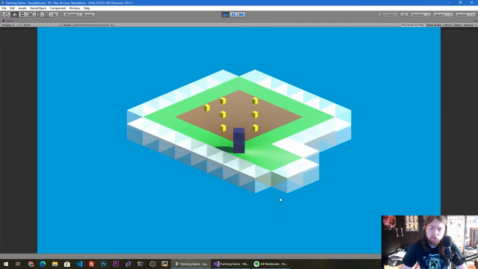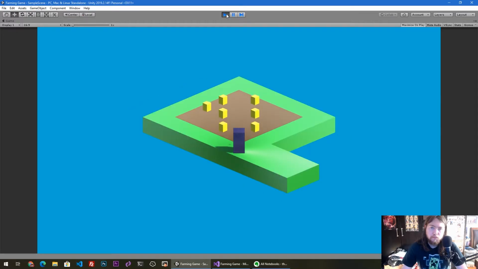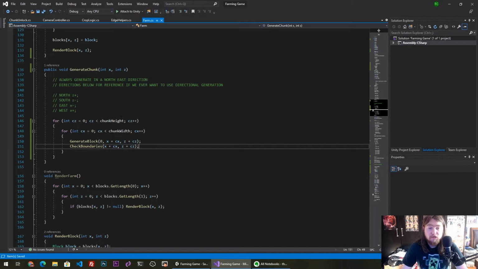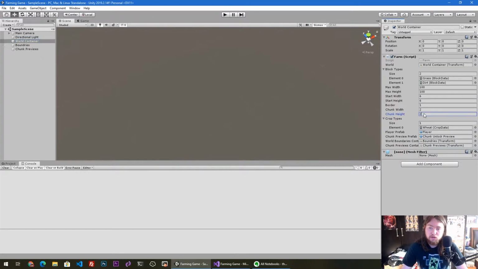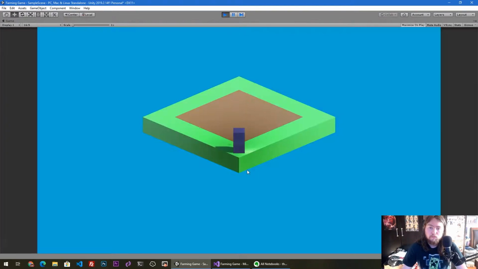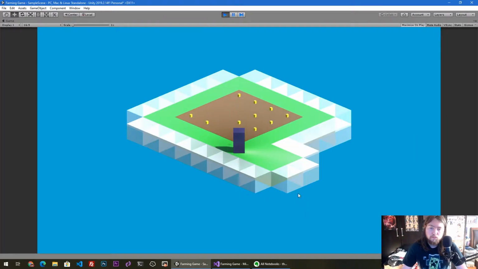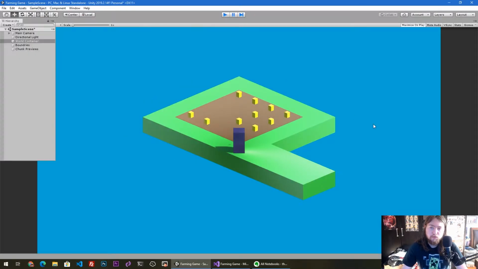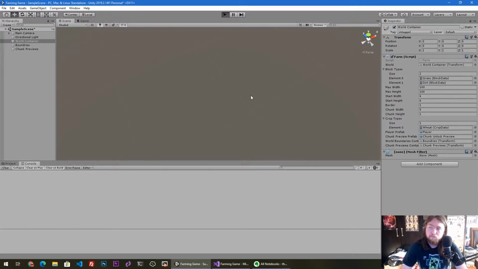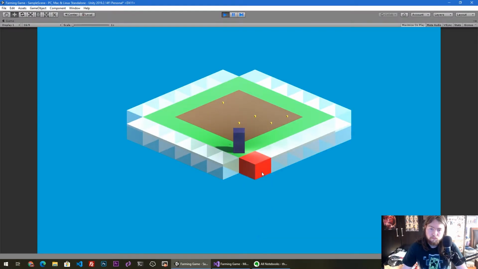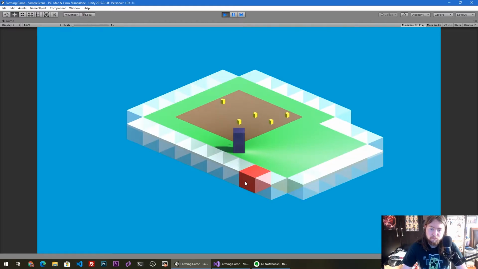Hey, now of course it's overlapping. I mean, what we could do temporarily, I suppose, is change our chunk height to just be 1. And just to prove this works, let's change our chunk width to say 5. And now we've got 5 every time. It doesn't work that way, but yeah.